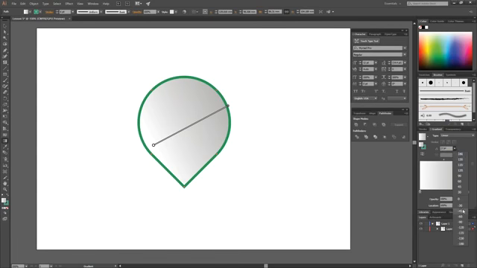So for example, if I want the angle of my gradient to go a straight 60 degrees from top to bottom, I can even move the location of my gradient. I can move it to about 60% or so, and I can see that the gradient now is starting as we move down there.